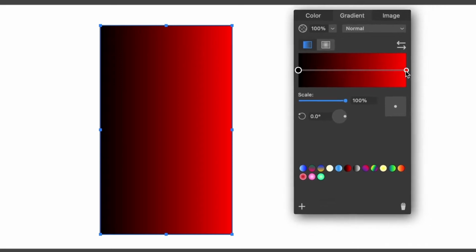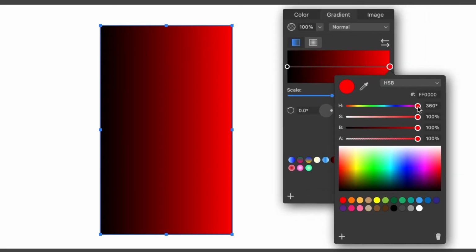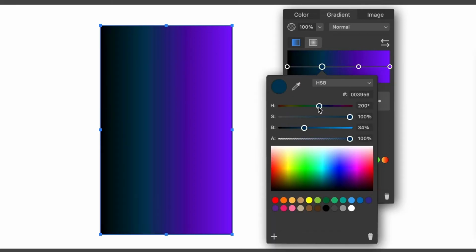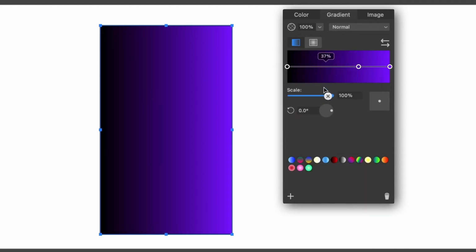To change a base color, we click on it. Here we have the same color settings as we discussed earlier. You can add more base colors to the gradient. Simply click on the gradient to define the location for a new color. Then click on it to adjust the color. To remove a color, just drag it outside.